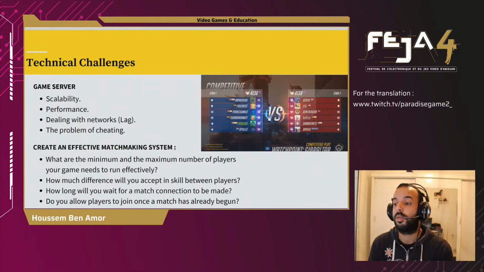Do you allow players to join once a match has already begun, like rejoin? We see in a lot of games that they allow a rejoin feature also. So you have to think about all this stuff when you are working on the matchmaking system and game server, etc. Next, please.